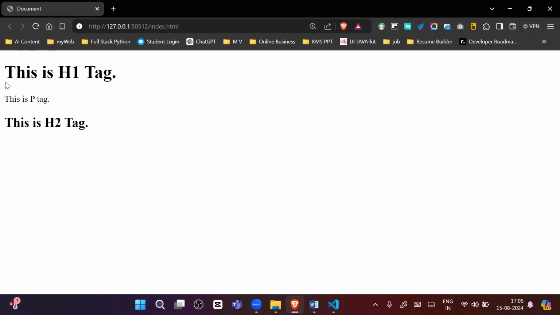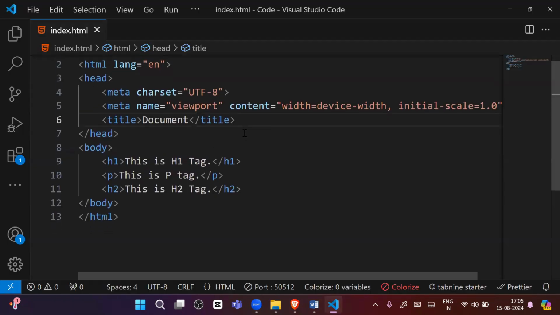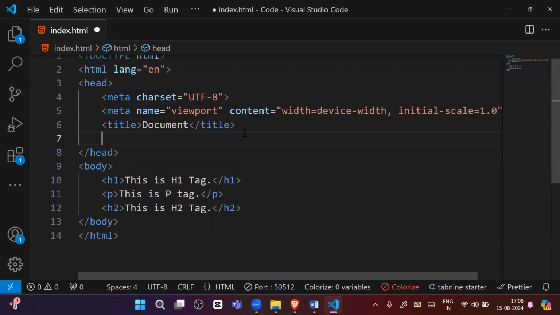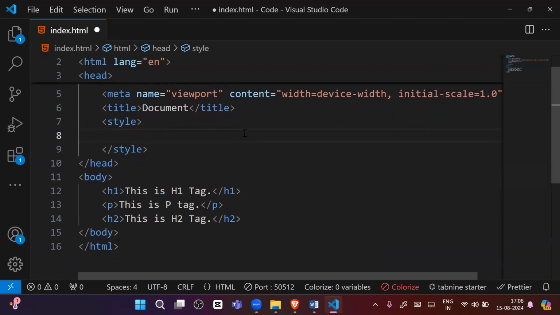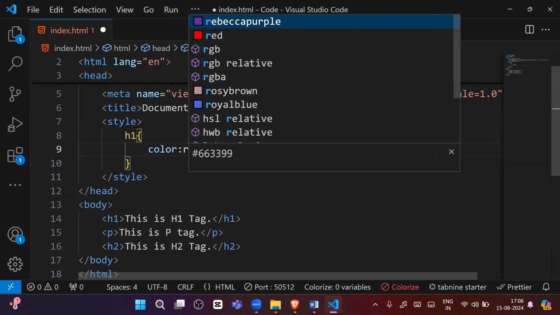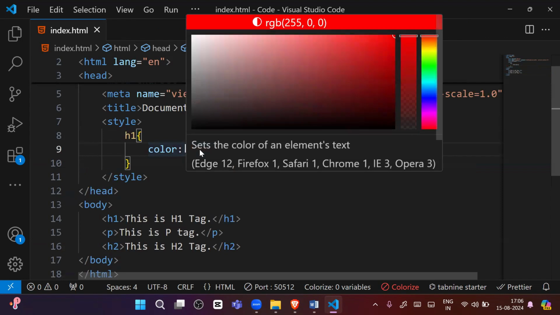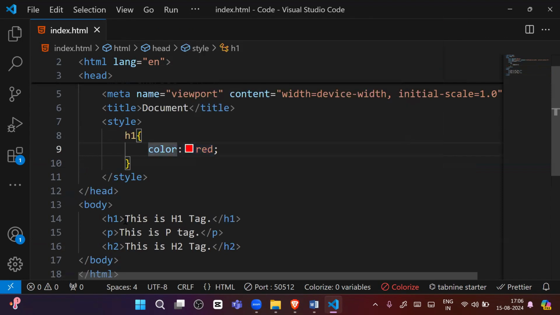Suppose I want to change the color of all the text, all the tags. How can I change it? Here I'm using internal CSS. For writing internal CSS, we usually write a style tag, and inside the style tag we write the selector name where we want to apply CSS. If you want to apply CSS on h1 only, you write the h1 selector name, then the property name. The property is color and red is the value. Whatever text is between the h1 tag will change color. See, it is changing color.